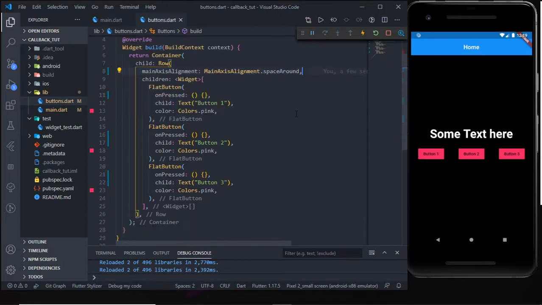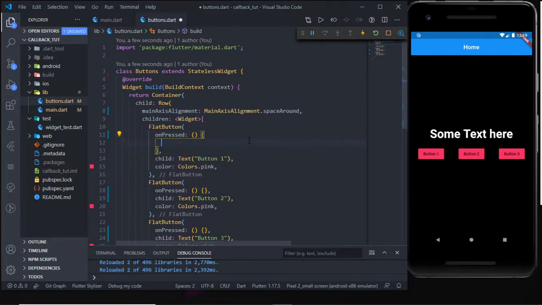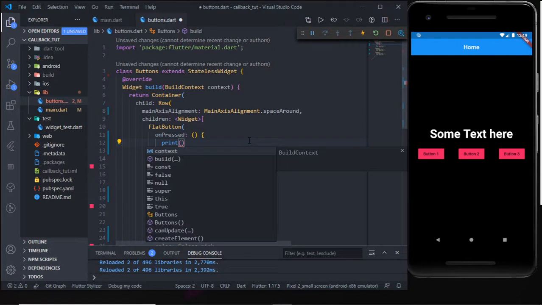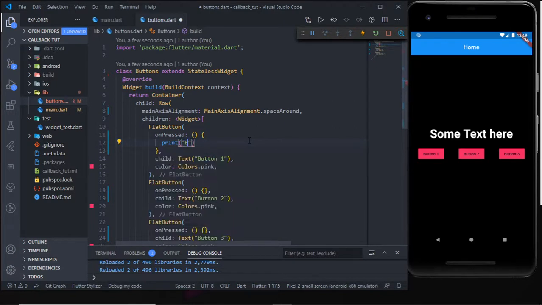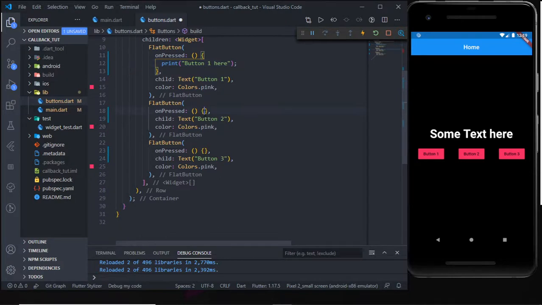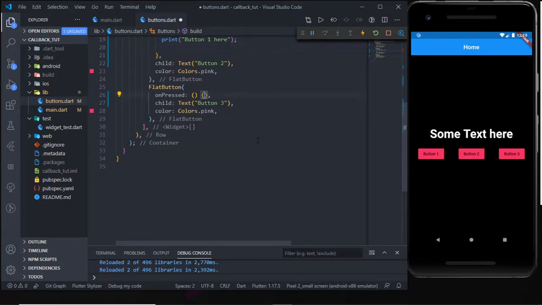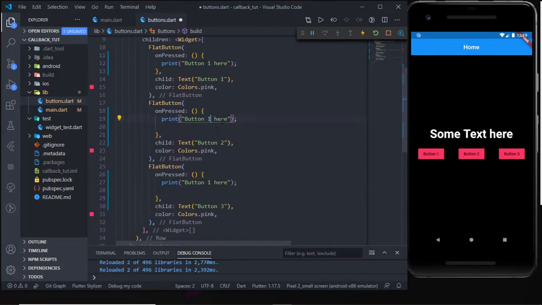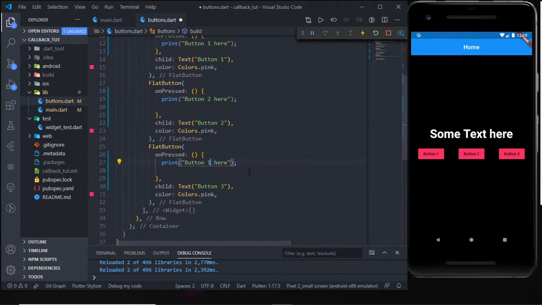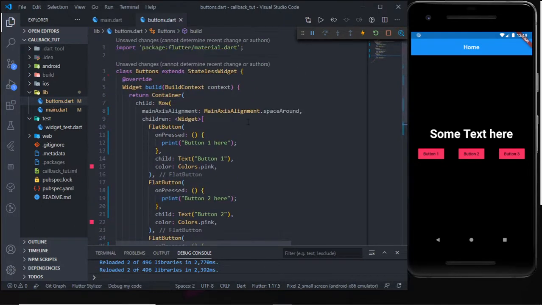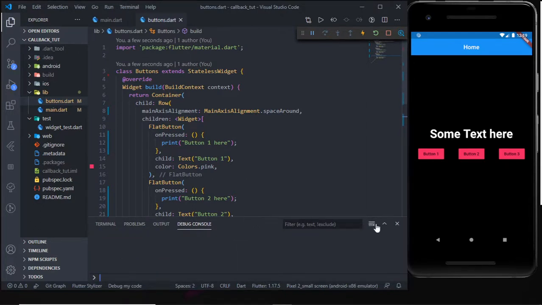Okay, so let's first check if these buttons are working. Let's give a print in the onPressed function. We will say Button 1 here, and for Button 2 and Button 3 let's do the same. Now let's check the console if our buttons are working fine. Let's see. Yeah, Button 1, Button 2, Button 3.